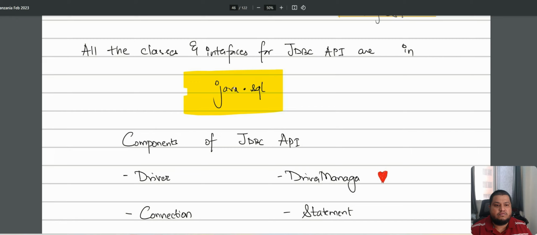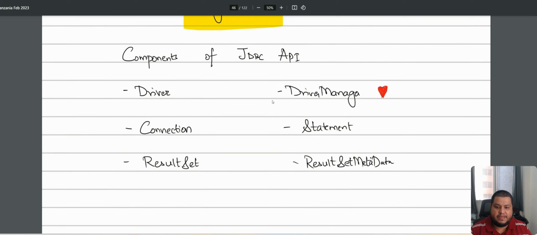The components required for working with JDBC API are all packaged in the java.sql package. It's an inbuilt package, and there are various components in JDBC API: driver, connection, result set, driver manager, statement, result set metadata. I've created a small heart-like icon after driver manager because it's like the heart of JDBC. It is responsible for connecting the correct driver to connect to the database. Connection creation depends upon driver manager, so it's a very important component of JDBC.